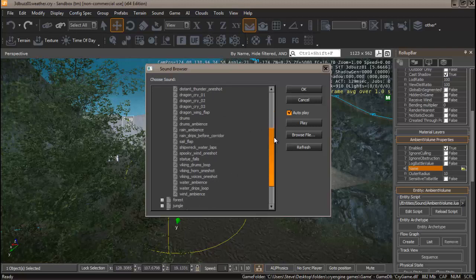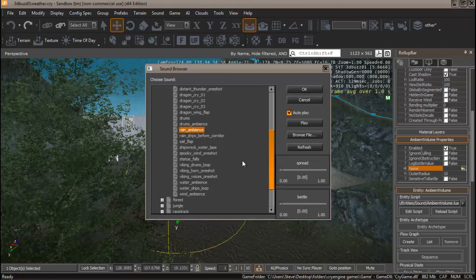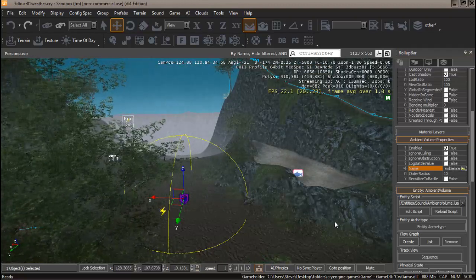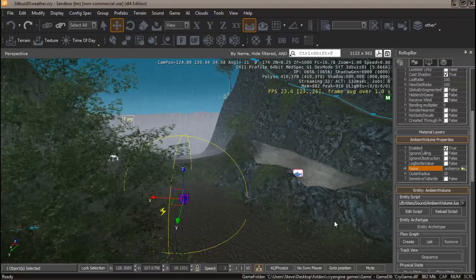I believe we also have rain ambience right above it. And you can hear that kick in. And that's pretty good heavy storm rain, so we're going to use that. Alrighty, now we just have to attach it to our volume.